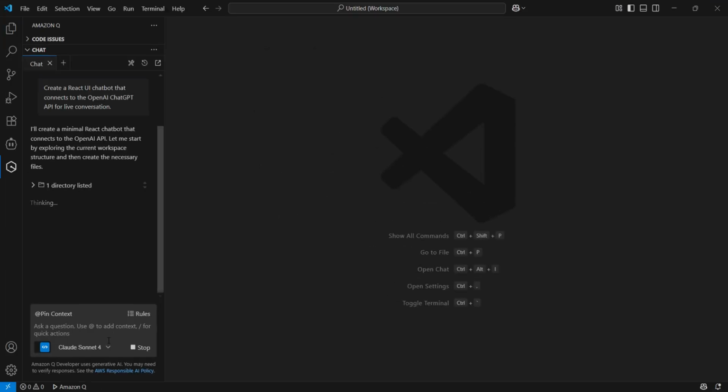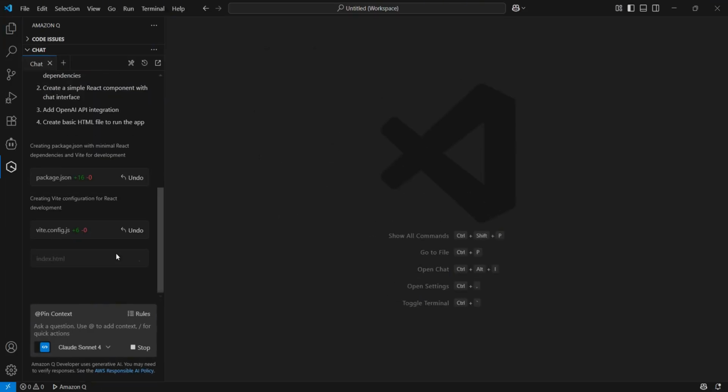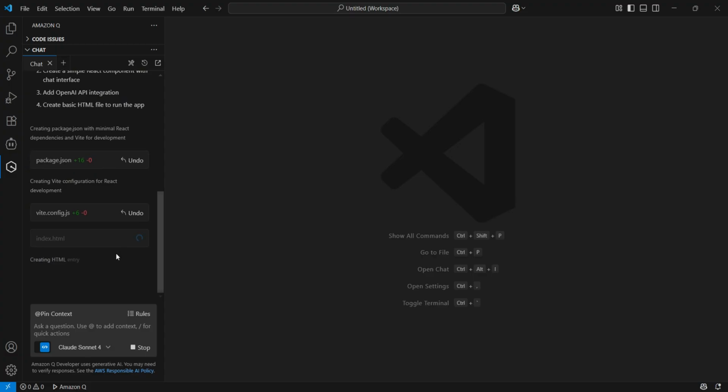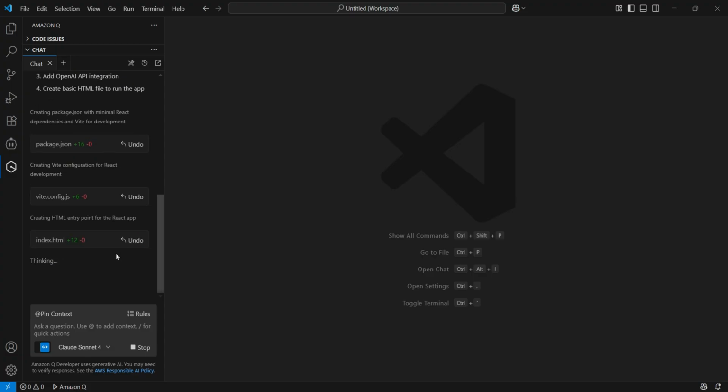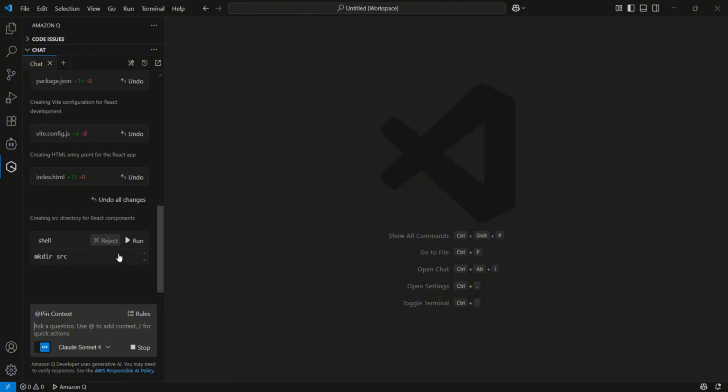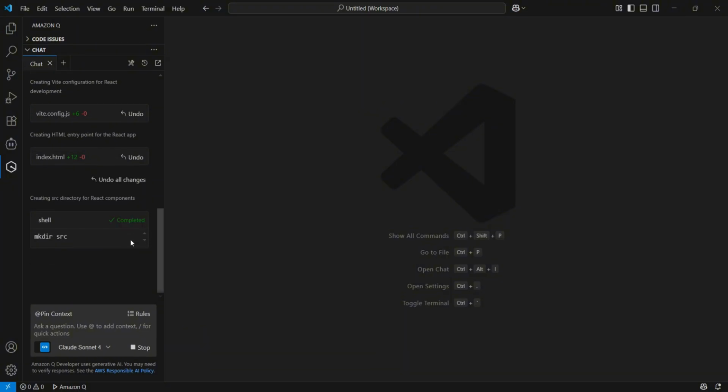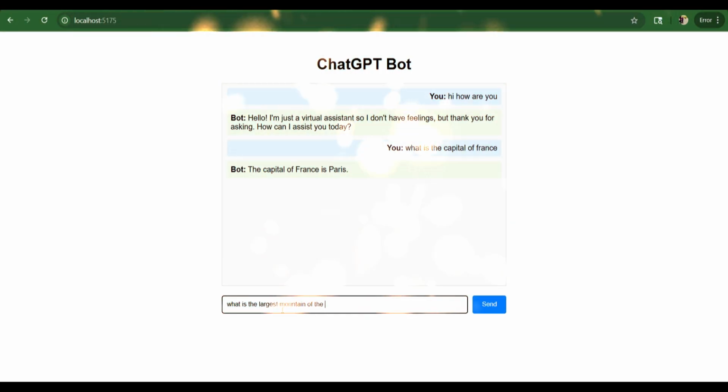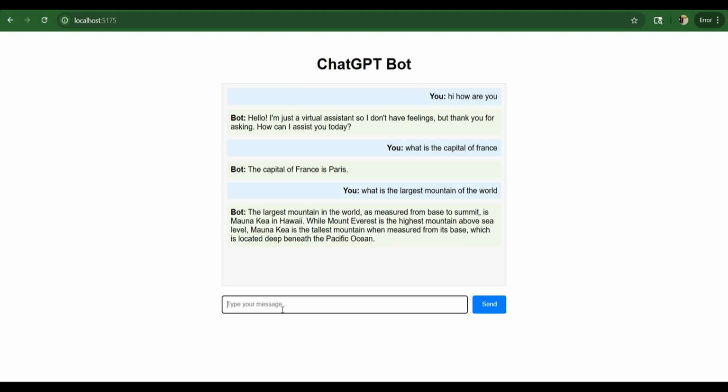Now we will create a React UI chatbot that connects to the OpenAI ChatGPT API for live conversation. This prompt helps you build a fully interactive chatbot UI that connects to the ChatGPT API for live communication. Amazon Q Developer automatically builds React components, writes async fetch logic, and suggests styling. You can use this for customer support, education, or entertainment.